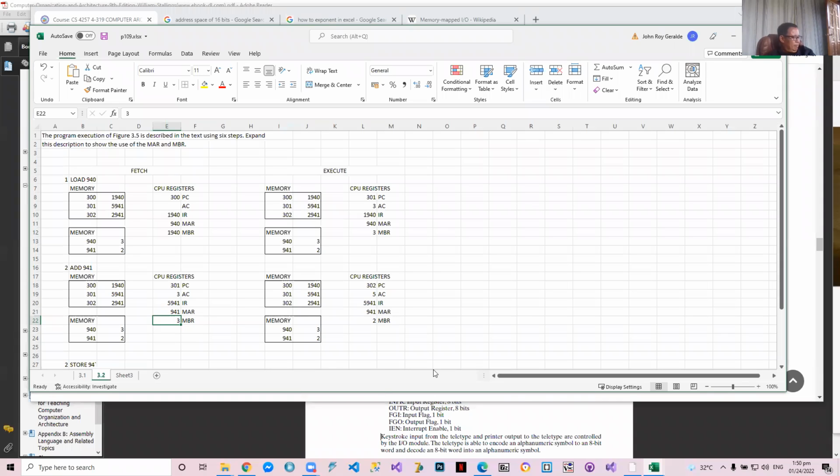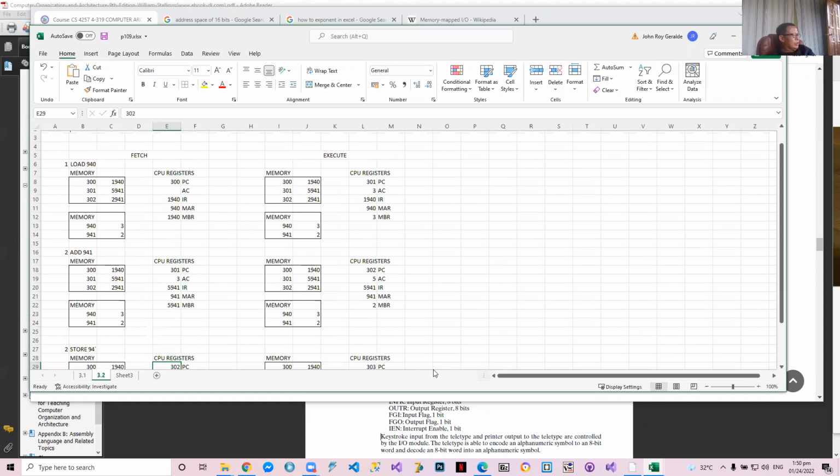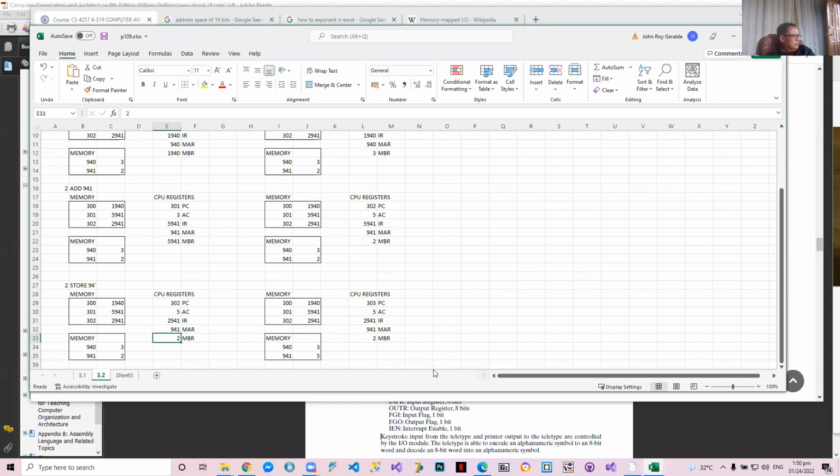It doesn't matter because it will change anyway. 5941. Because it is read from memory, so the MBR will really change. This is 2941. Everything that is read from memory will go through the MBR. Do you follow? In the execution phase, it doesn't matter if it has changed. Anyway. So, any questions so far? Now, we'll go to 3.3.